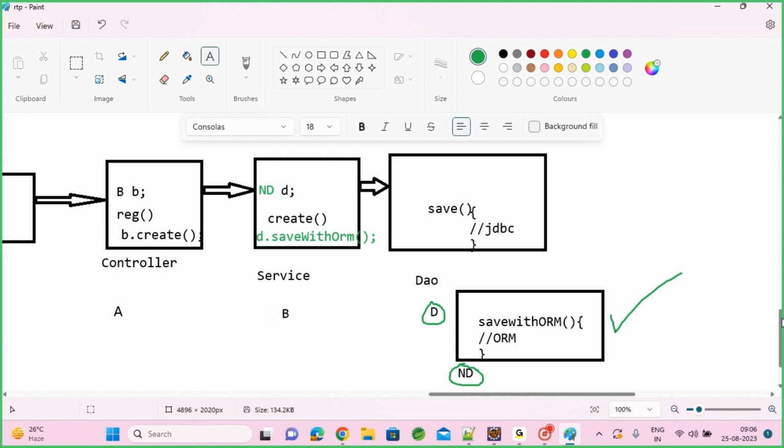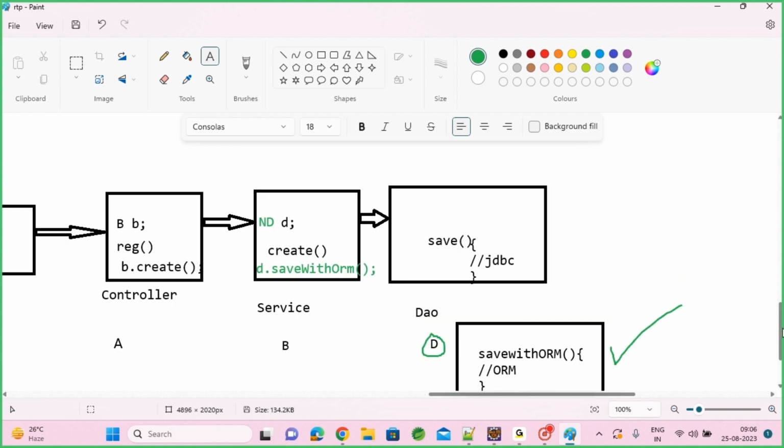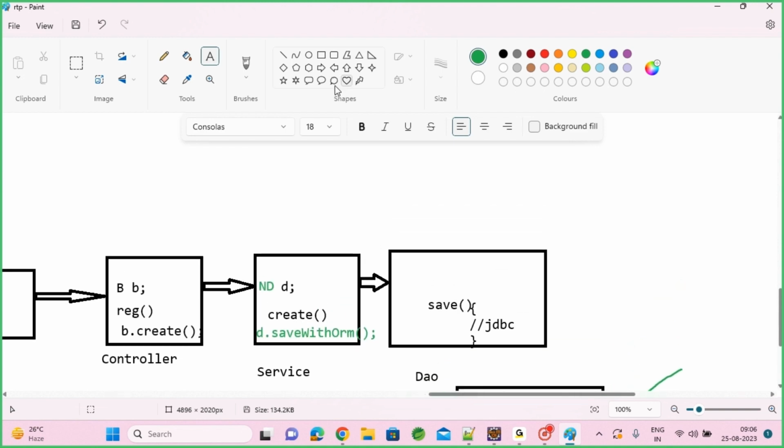Because you are not following better practices here. If you follow better practices, you need not touch this layer. Without touching this layer also, you can use this object. You can discontinue with the old object and continue with the new object. How is it possible? When you follow the interface implementation model.